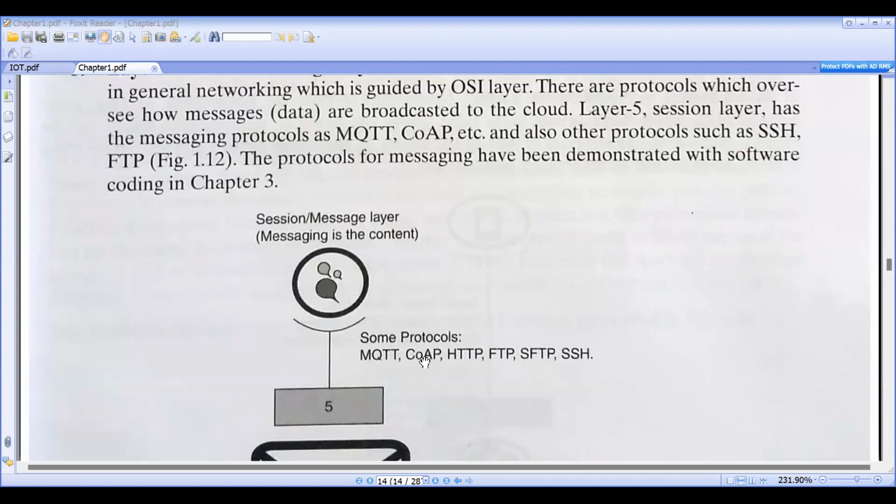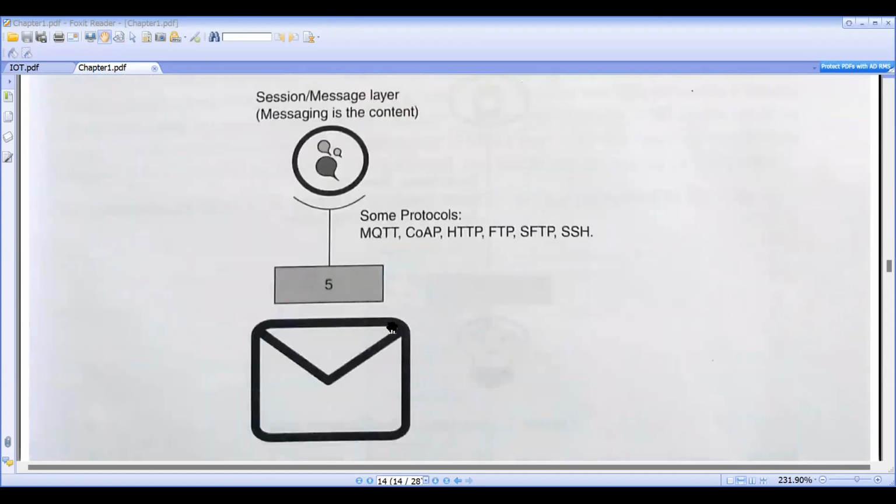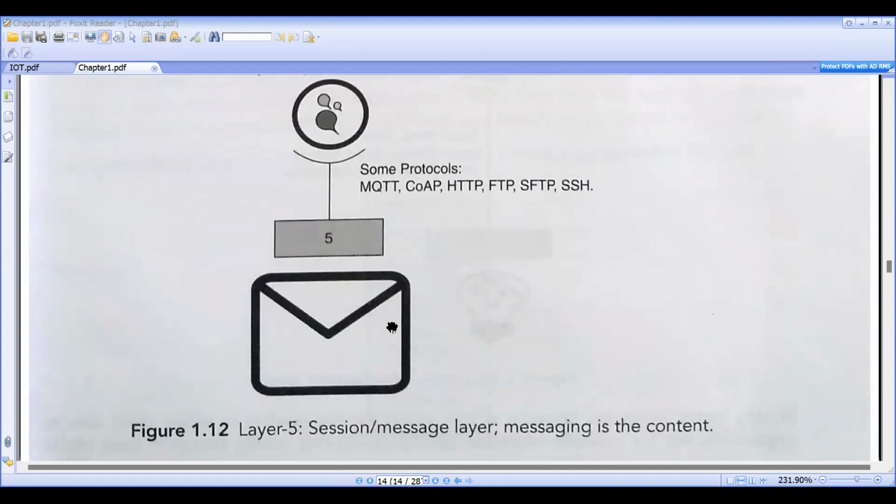And what is CoAP? CoAP is the second protocol, the Constrained Application Protocol. Next one is HTTP, hypertext transfer protocol. So like this, we have different protocols which can be used for broadcasting the message or data to the cloud. So that is the fifth layer.